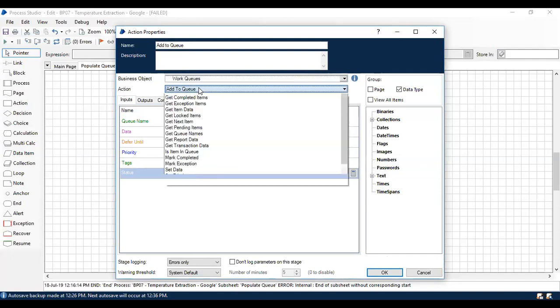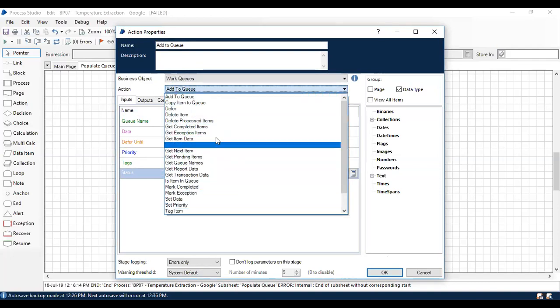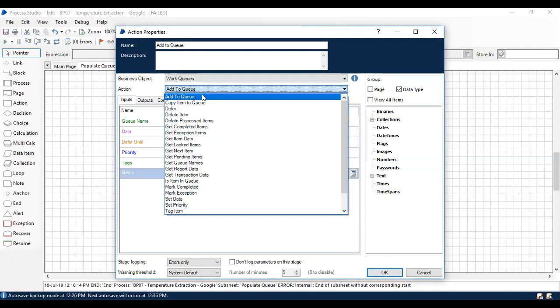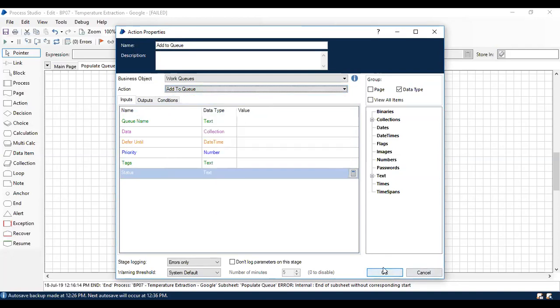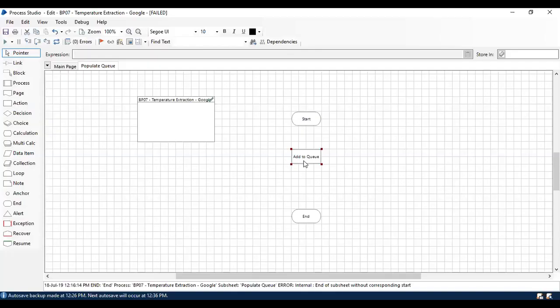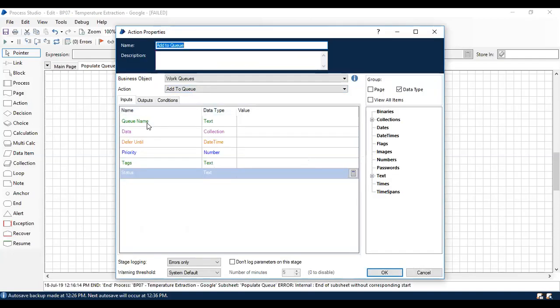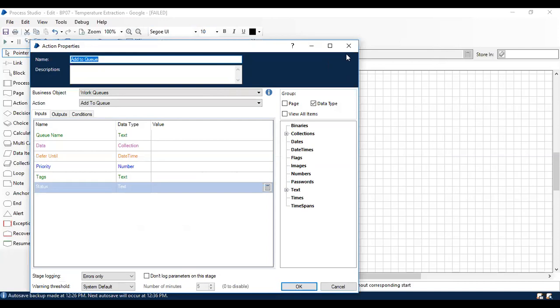You'll have a list of different actions, as I explained in the theoretical part, but right now we need only Add to Queue. Just click on that, Add to Queue, and click OK. As I already explained, it will ask you to enter two inputs. One is your queue name and the other one is your data, which is the collection, which it accepts in the form of a collection.